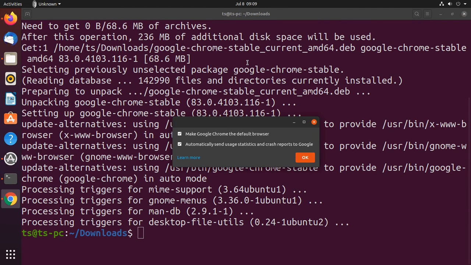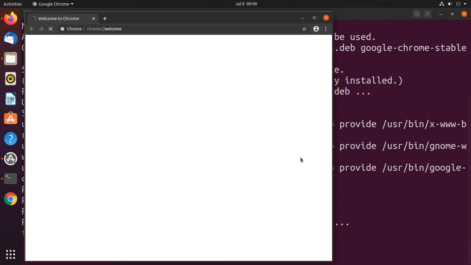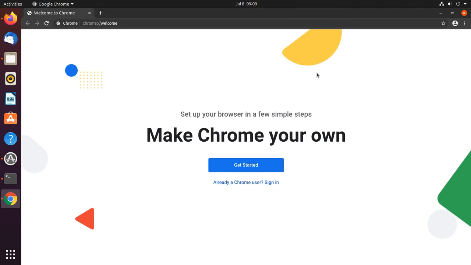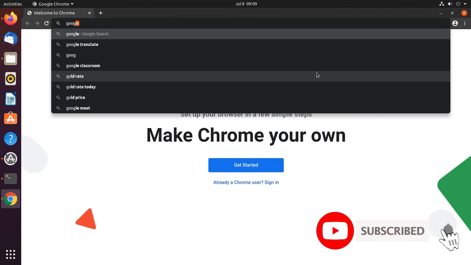For the first time, Google Chrome will prompt us with options to make Google Chrome the default browser and automatically send usage statistics and crash reports to Google. You can check or uncheck the options depending on your preference and click on OK. Now, as you can see, Google Chrome is ready to use.